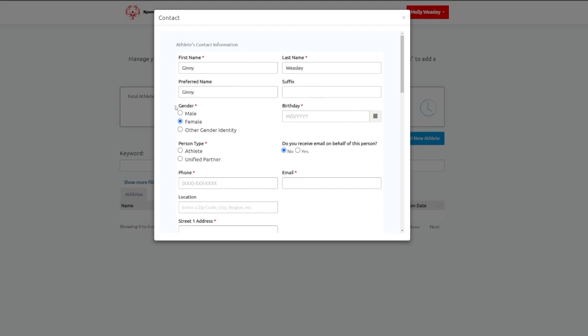Male, female, or other gender identity for the gender question, birth date, the person type, so either athlete or unified partner. They can indicate here. We'll start with an athlete. Now this question, do you receive email on behalf of this person, is a really important one.